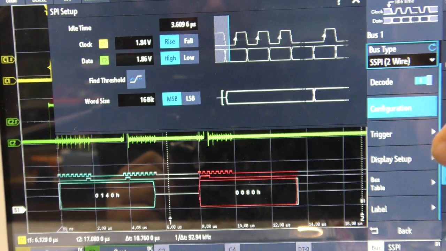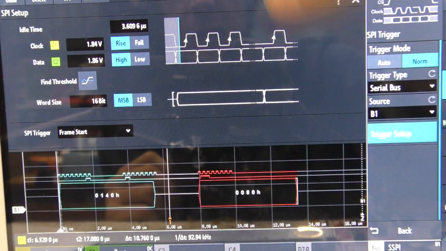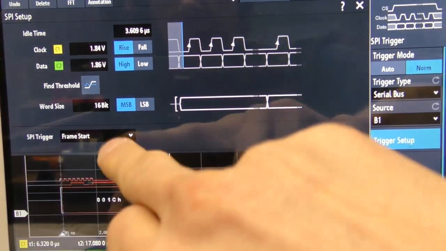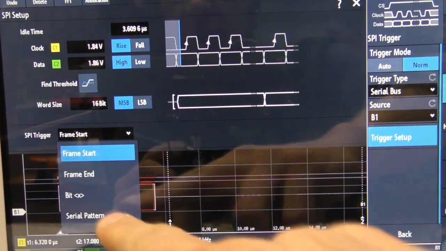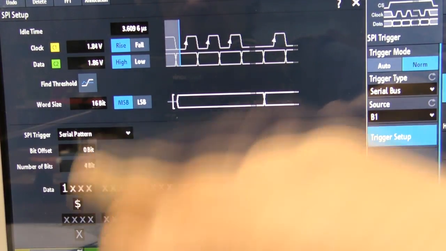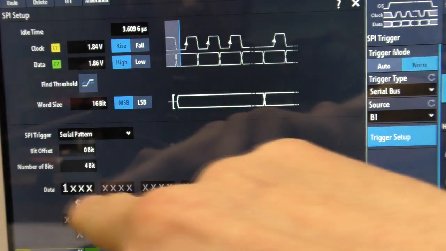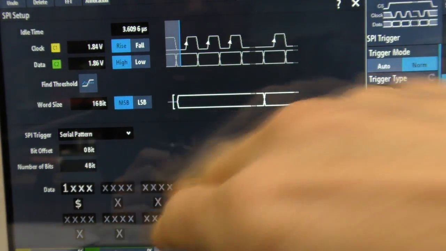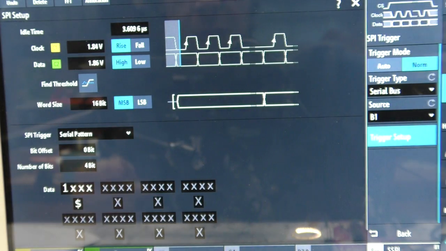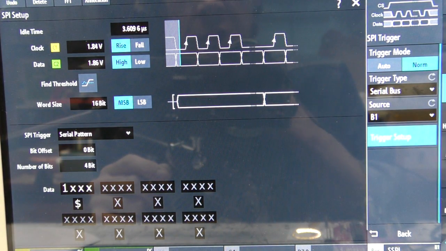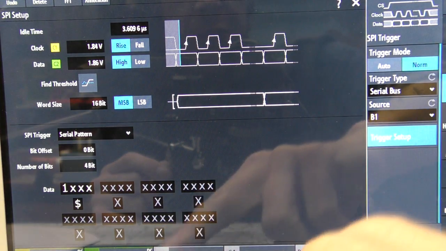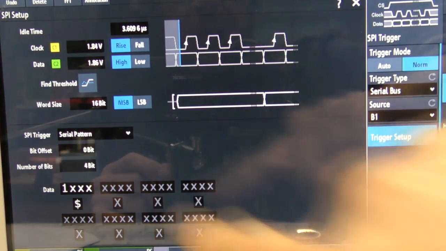Most of the other options are pretty much the same as in UART. So for example, the trigger mode, we've got frame start, frame end, and serial patterns, very similar to what we had before. Trigger on specific bits. That's handy because quite often, for example, some LED drivers have fairly long streams of bits with configuration data in, so it can be handy just to trigger on a specific bit number without really treating it as being framed up into bytes.